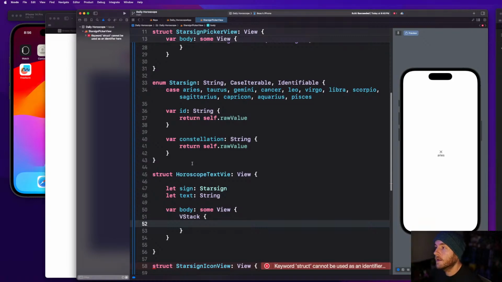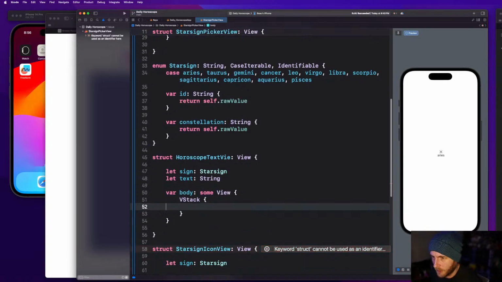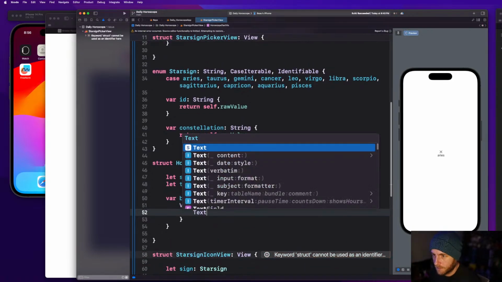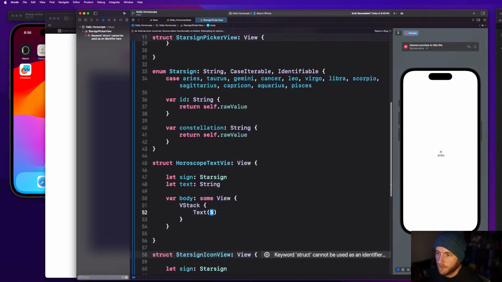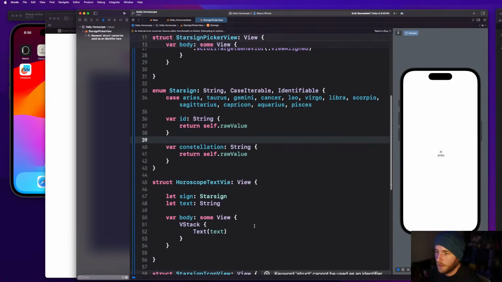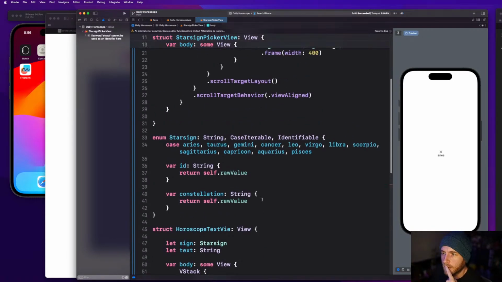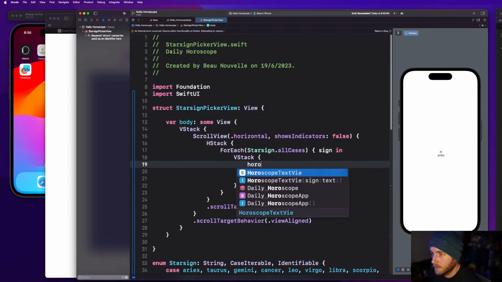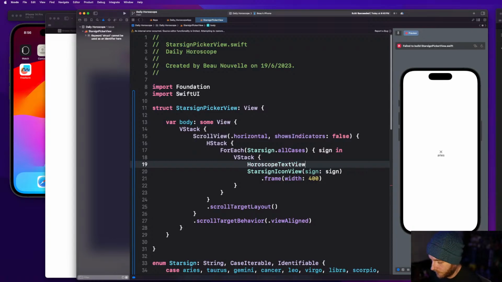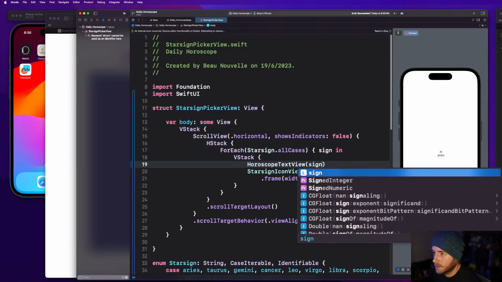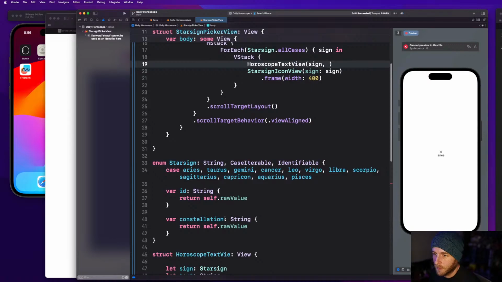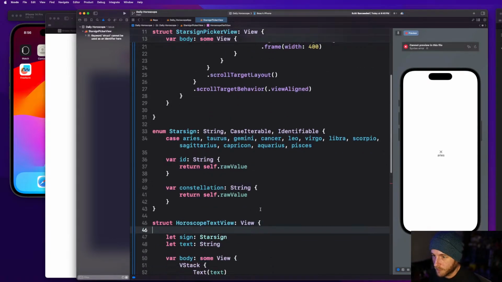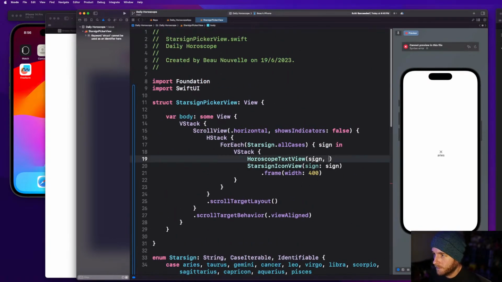If we can detect when the scroll view has stopped on something, yeah. So the next step in here, we'll just throw in this text, and then we'll pass through text. Okay. We'll sort the formatting of this, the multi-line, all that sort of stuff a little bit later. Okay. So up here we go, HoroscopeTextView, sign. Hang on, sorry everybody. Everyone probably saw that happen. Sign.